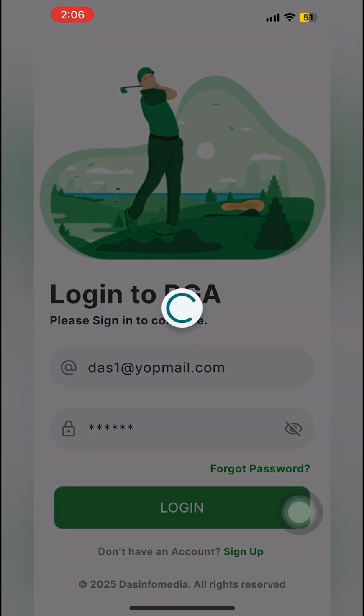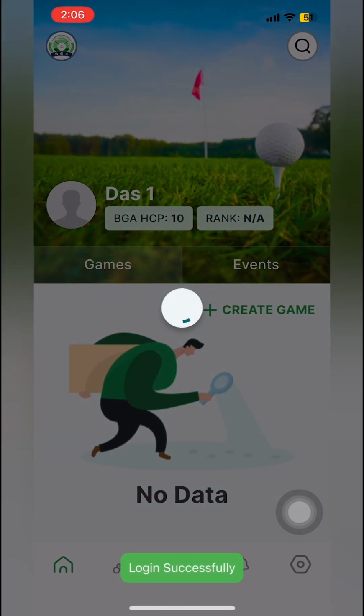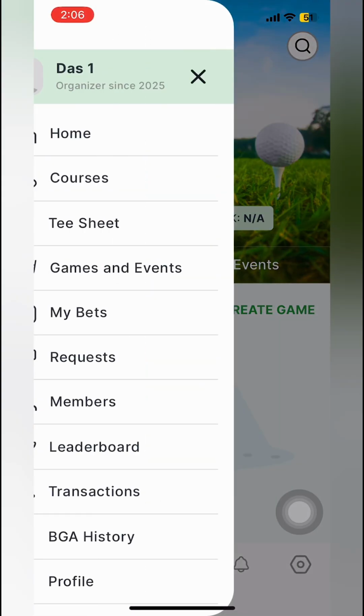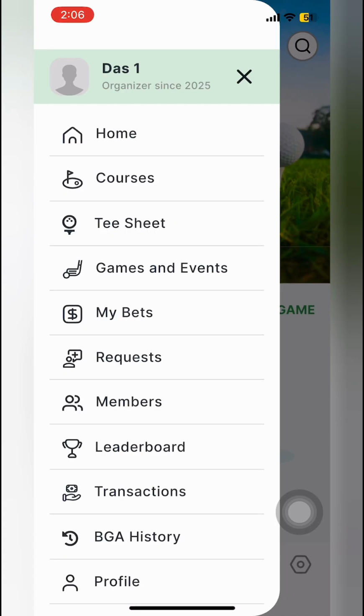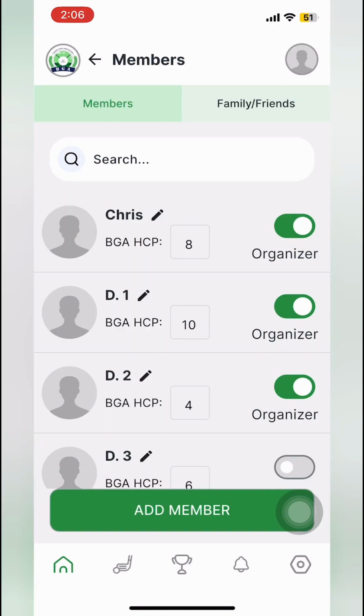So now we have logged in successfully within the app. But because we don't have any data, it shows no data. On the top left, you have the BGA icon. You click on the BGA icon, it will open up the menu for you. Right now, we want to navigate to the members. Click on the members from the menu. It will load the member list for you.